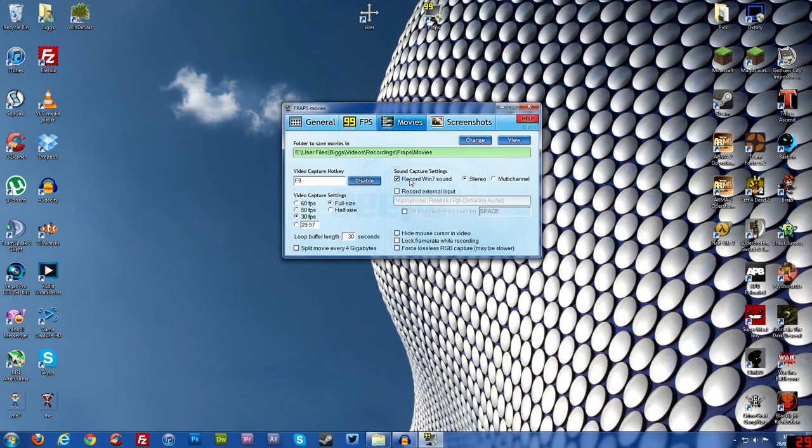Sound capture settings, you want to check this box always because that will record your game sound. So if you want to hear you breaking blocks in Minecraft, or you want to hear the gunshots in DayZ and Arma 2, then you'd need that on. That needs to be on, and always select stereo, not multi-channel.